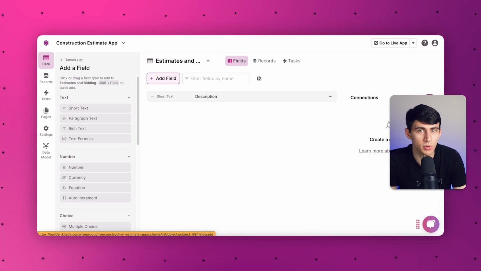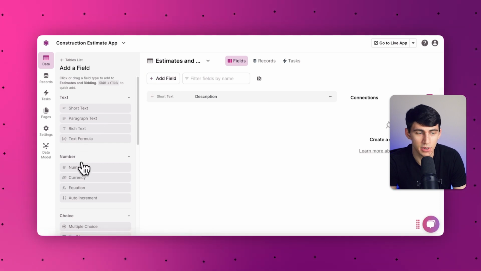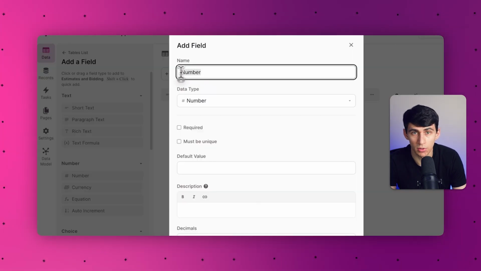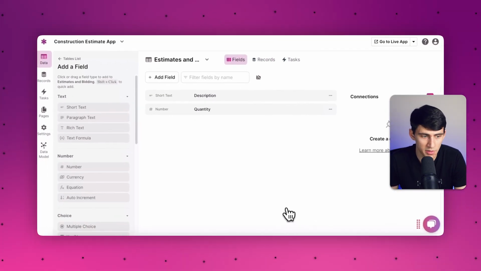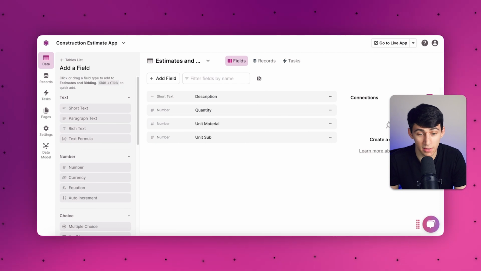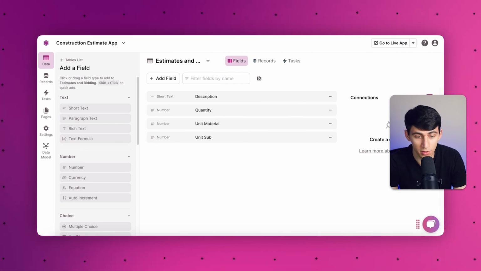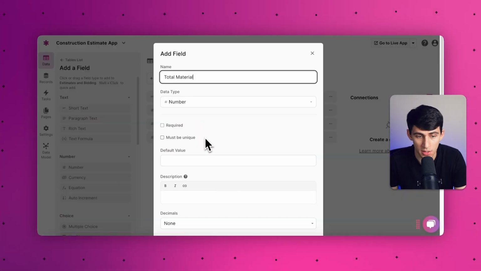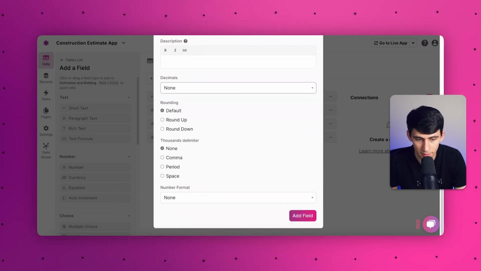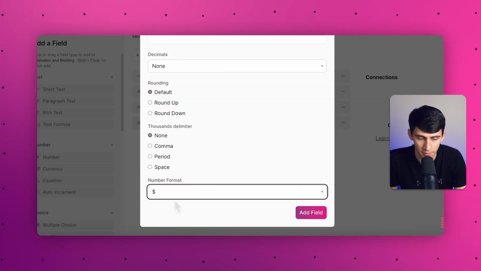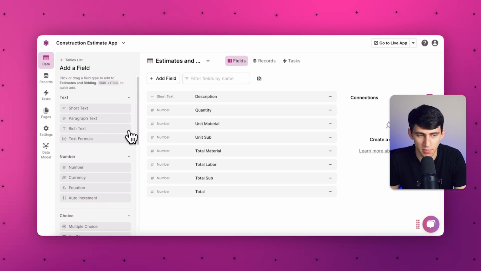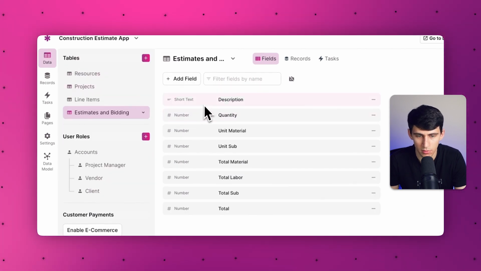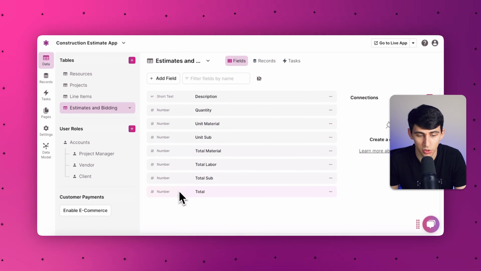So firstly, what you would do is you would go to the data section. You can essentially create a new table called estimated and bidding. And then from there, you can add different fields like quantity, a short description of the estimates and bidding, things like a number property for the unit material and the unit sub. The total material can be put in there as well in a $ format. Then you can mark down some for the other aspects of the estimates and bidding, like total labor, total in general, unit material, unit sub.